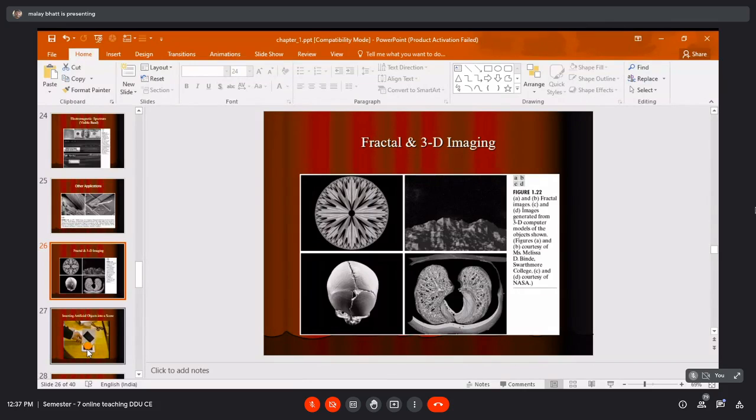When you look at the leaf from any plant, then that leaf pattern is a fractal. The same small pattern is repeated, and that's how that leaf is created. So fractal is that. The first A and B are fractal images. You can see in the first one, it is one kind of a flower image, and the second one is the image of a mountain.